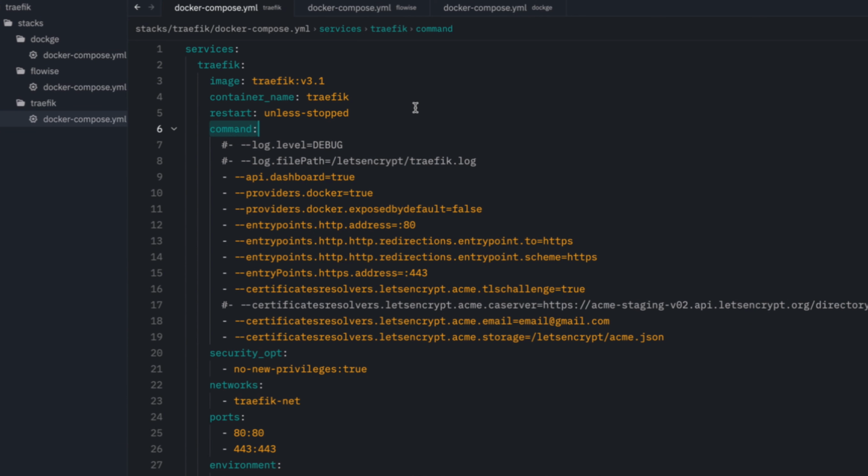This is to help you in case you have problems with this installation. And you see in here that if you have problems and things are not going correctly, you have the option to enable the log level to debug. It will create a log file into the Let's Encrypt Traefik log.